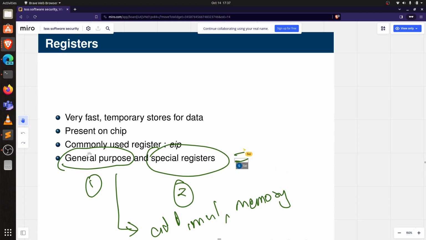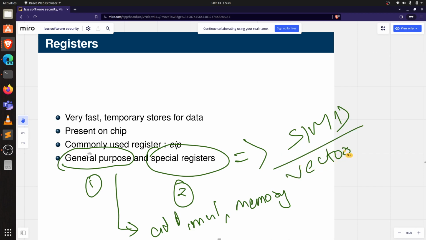Special registers have specific meaning, some significance allocated to them. So for example, there are special registers called SIMD registers for SIMD instructions. So if you use AI/ML instructions, like vector instructions, there will be specific registers for vector instructions in x86.